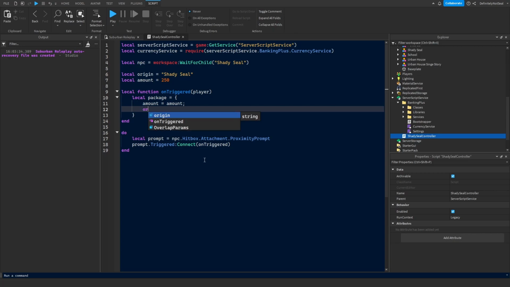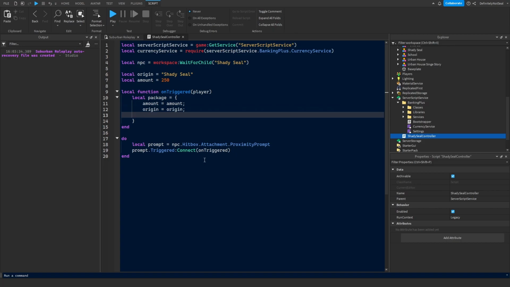We need to have our origin, which will also be our origin variable, and the destination. Now, these two need to be strings, and this needs to be a number. So I'll write the types here. This needs to be a number. This needs to be string, string. Now, the destination is where this is going.